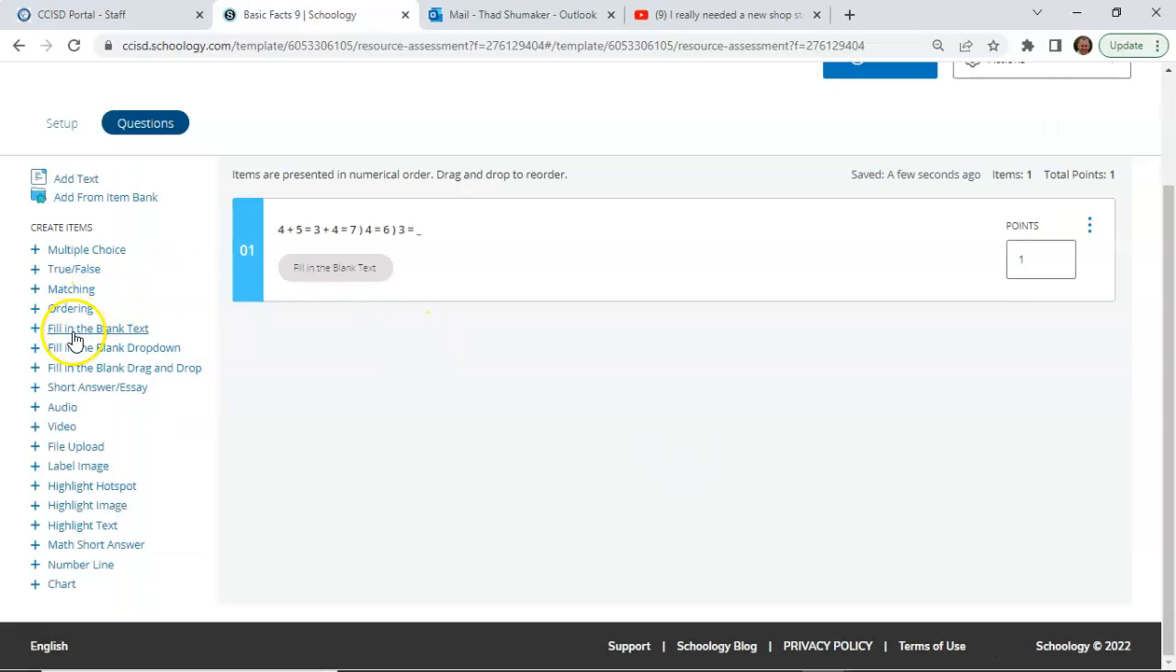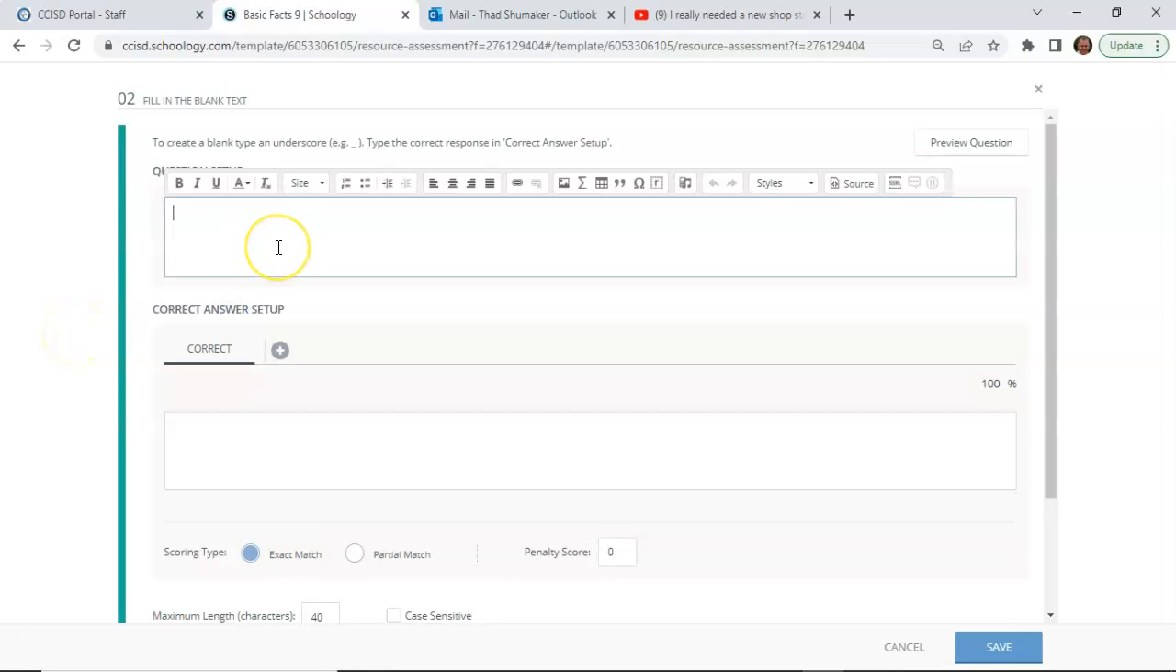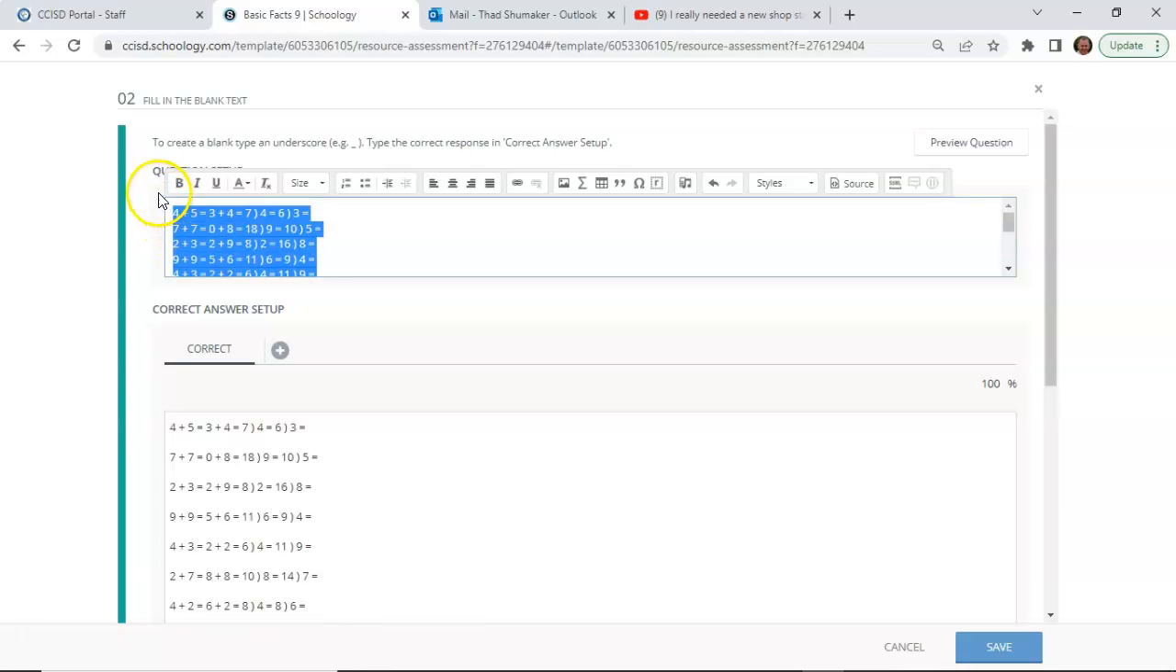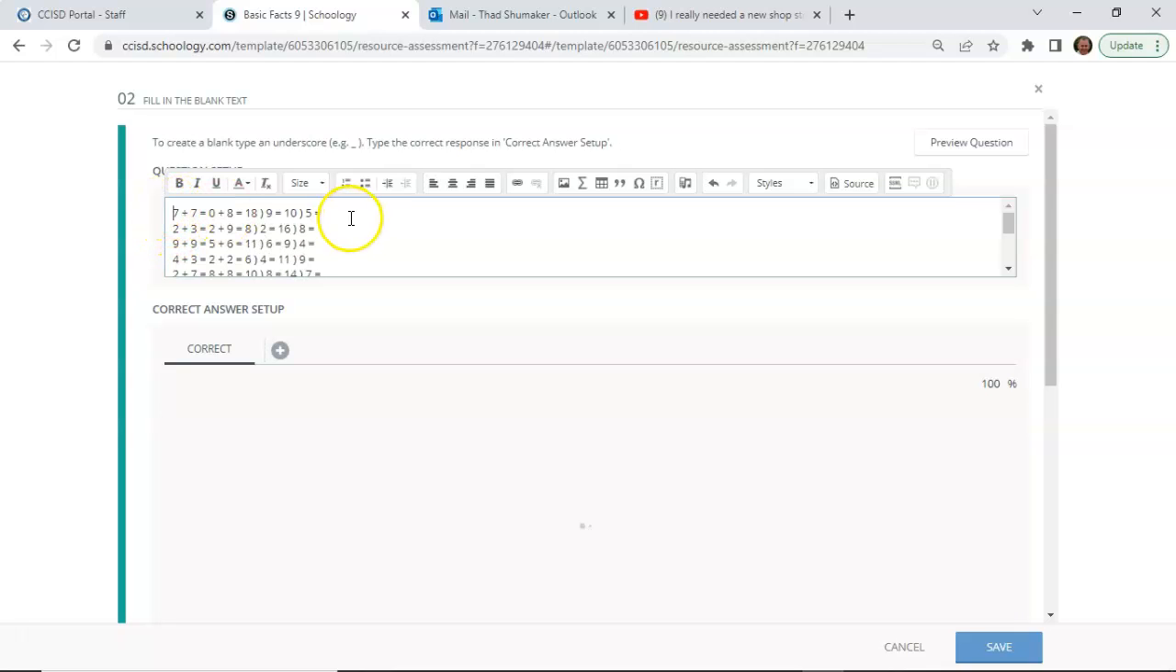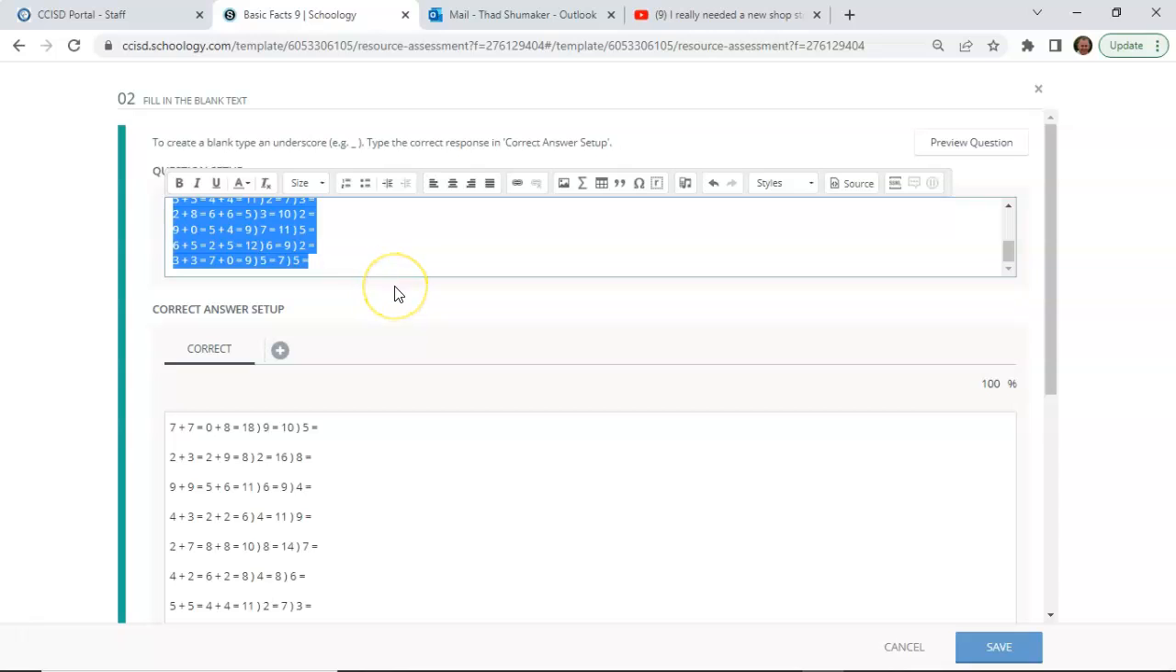And I'll go ahead and do another fill in the blank text. And I can do Control V. That puts all the questions in. I'm at the top now. It's a lot of questions, so go to the top there. I'm going to delete the first question, and then I'm going to delete the rest of them behind it.